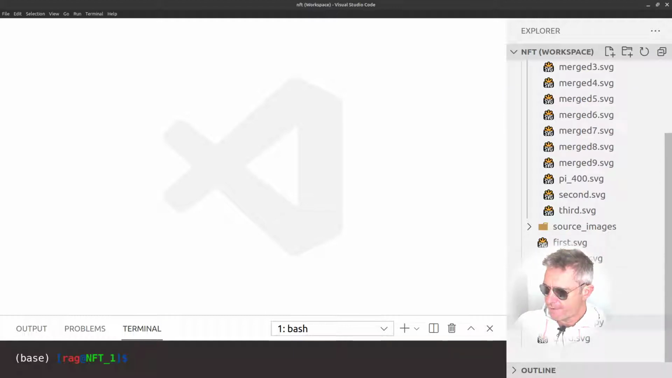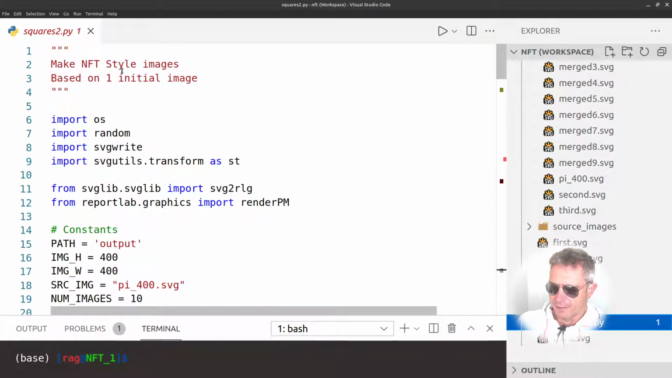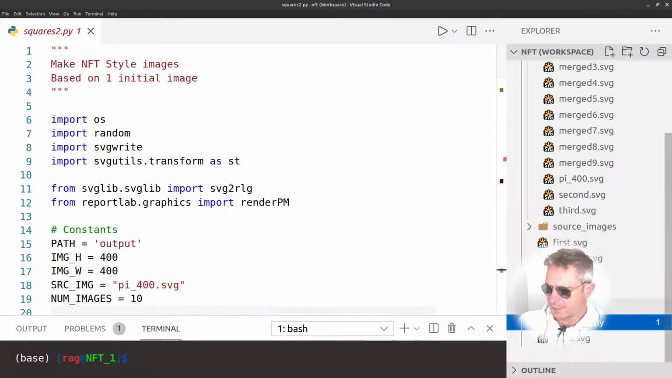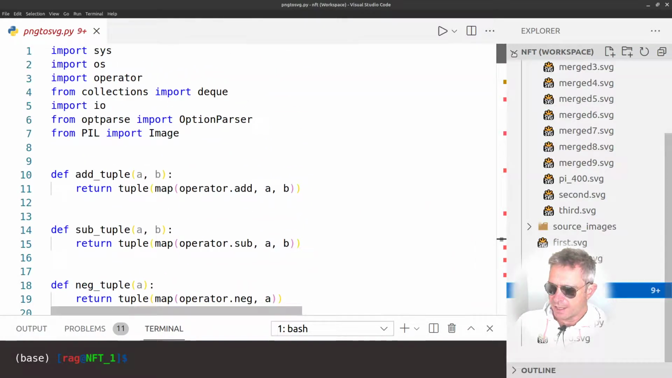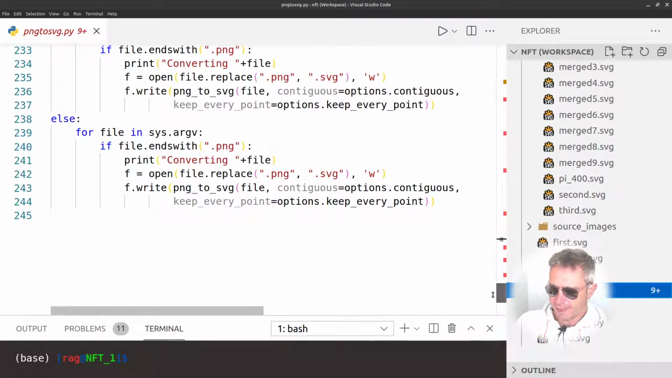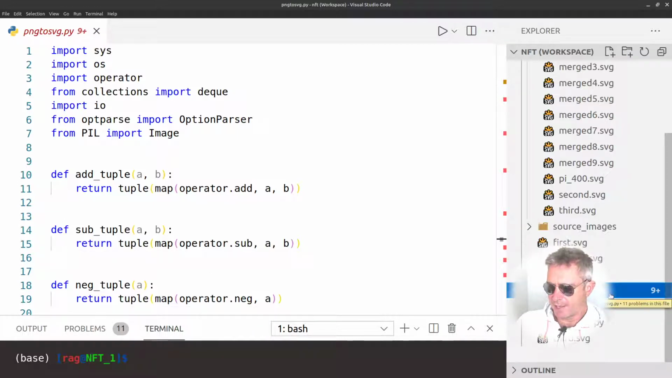So far I've written one called squares2, which is the main code that you saw in the last video. Make NFT style images based on one initial image. I've also got PNG to SVG. This code I didn't write in any shape or form, I've just found it. Did I even modify it? No. So all you do is you pass PNG to SVG, and then you pass the name of the PNG as an argument.